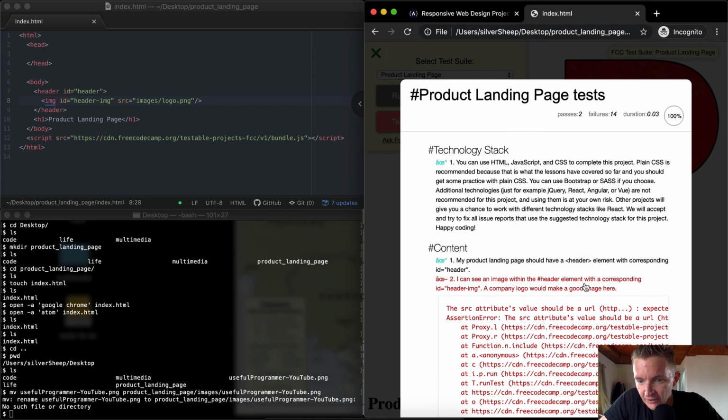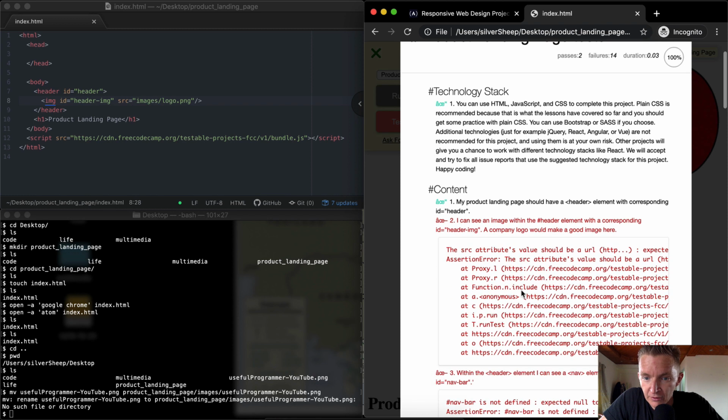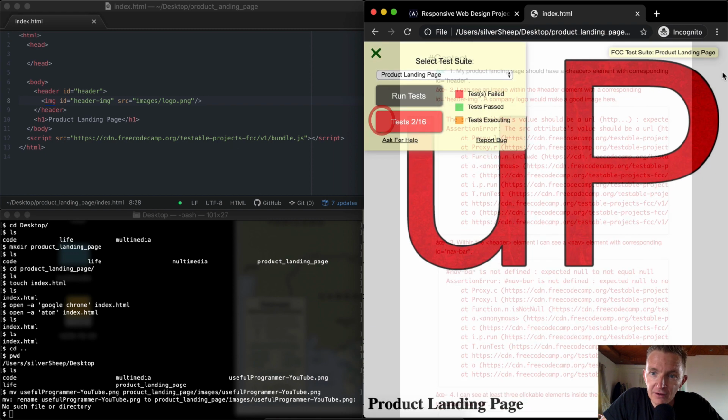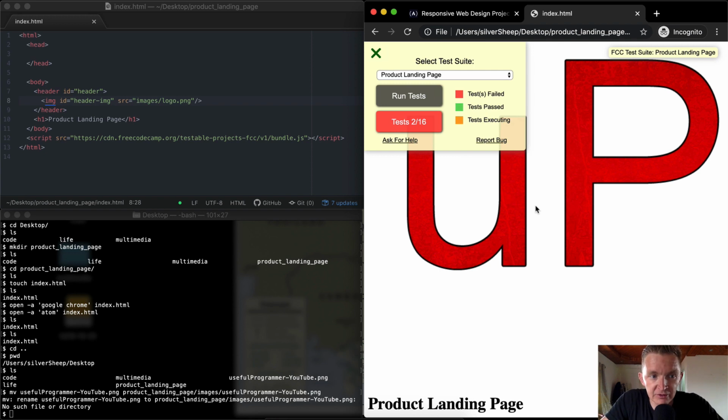You can see an image within the header element with a corresponding ID of header-image. A company logo would make a good image here. The source attribute value should be a URL. Oh, okay. Interesting. So even though this is working, they want us to actually use an HTML URL. This wouldn't be necessary the way that we're doing it because of the file structure that we're using. But because that doesn't work, we're going to have to just change that.